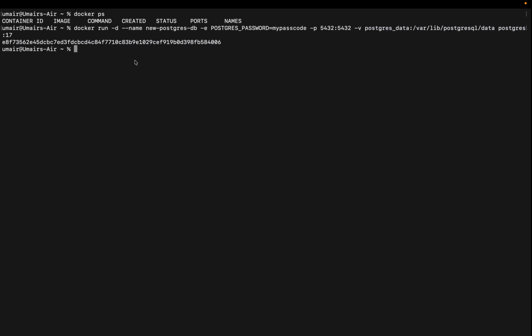So let's create some tables using psql. I'm going to run docker exec -it, container name, that is new-postgres-db, psql, with the user being postgres. Hit enter. Now if I type \dt, you can see it did not find any relations. So let's create a table simply.